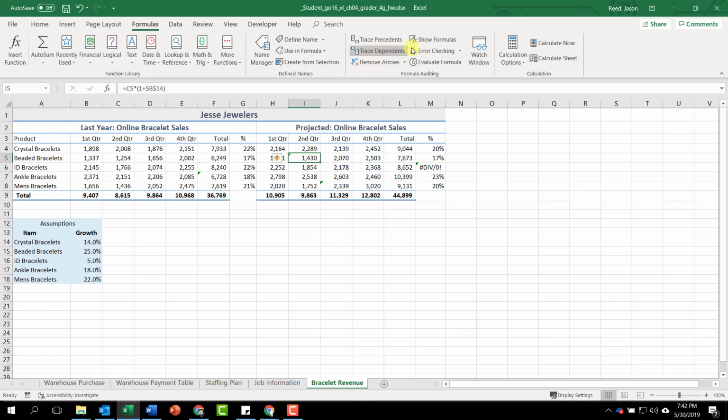And we're going to come up here under our Formula Auditing, and we're going to click on Trace Precedents. And now we can take a look and see what's wrong with our formula. So it looks like it's taking second quarter, and it is taking information from crystal bracelets. Well, if you look here, this is supposed to be beaded bracelets, not crystal bracelets. So this formula should not read B14, it should read B15, where beaded bracelets are.